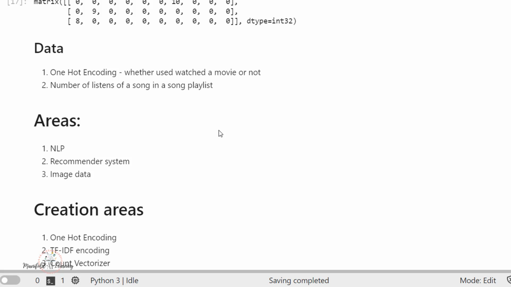And another example can be the number of listens of a song in a song playlist. Obviously, the same concept applies over here. Not every user will listen to every song that is present in my playlist. So obviously, if I'm representing that particular data, I'll be ending up with a sparse matrix representation. And the key areas where we'll be using sparse matrices are natural language processing, recommender systems, as well as image data.